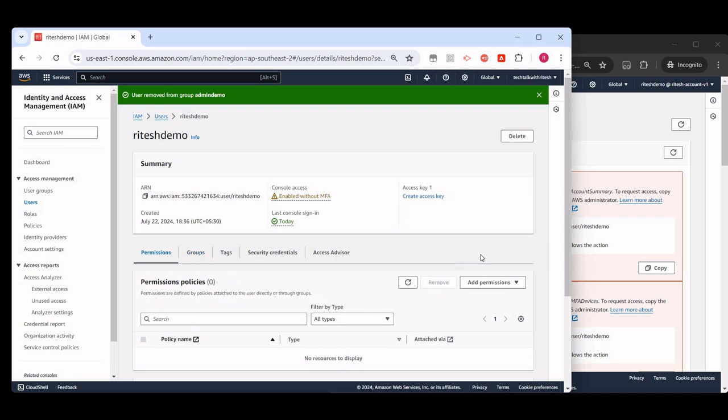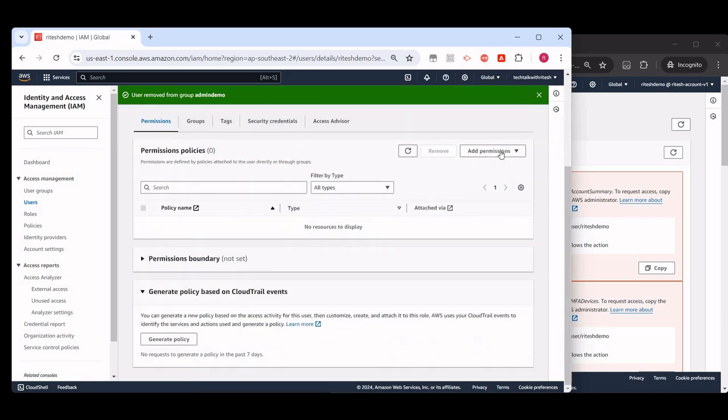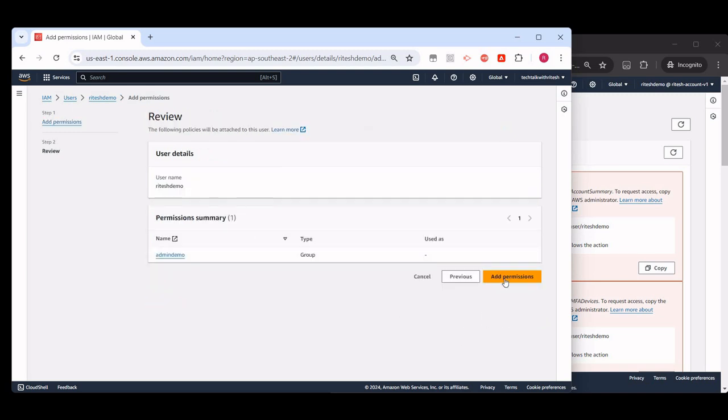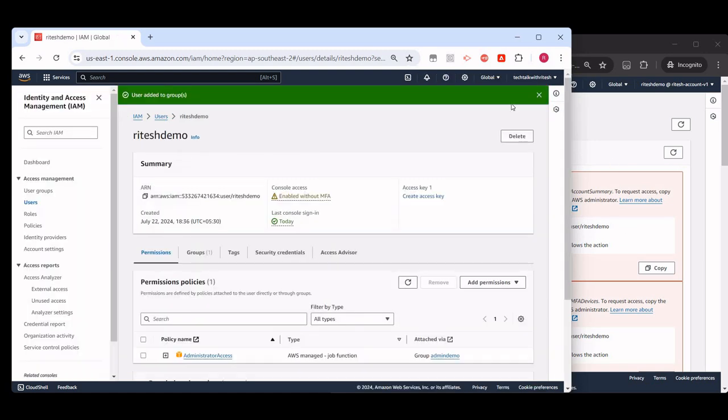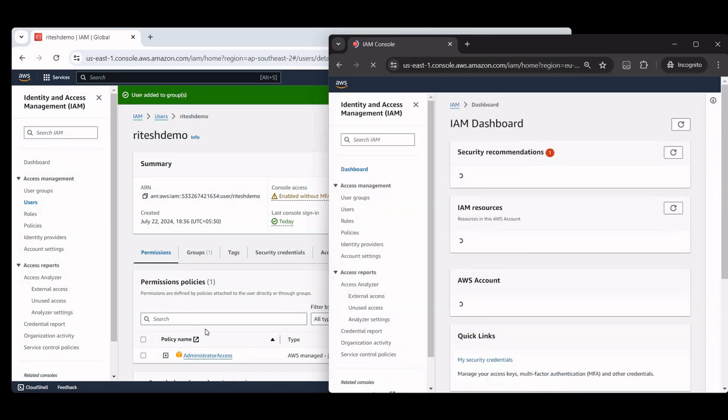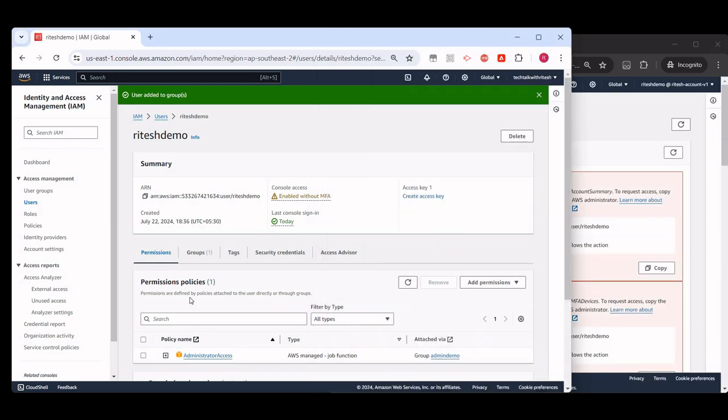So if I go here and I want to add permission to this user, let me try the add permission one. Again, it will ask you to add user to a group that we have done earlier also. So I will just click on next, and the same thing what we have done earlier, add permission, and done. And now we should be able to access it again. So what I have done is I just gave the same permission to this user.